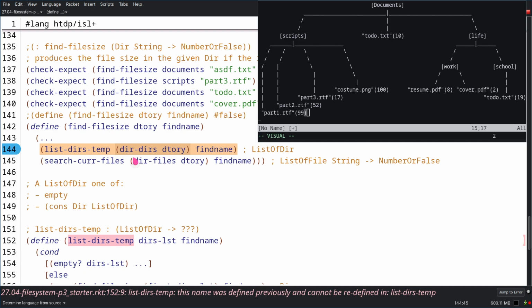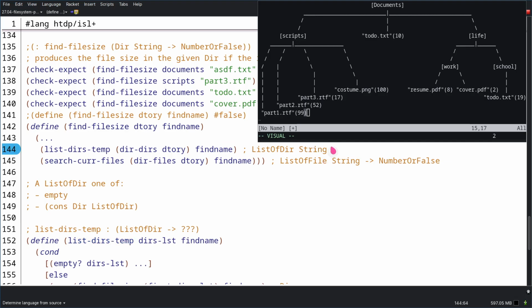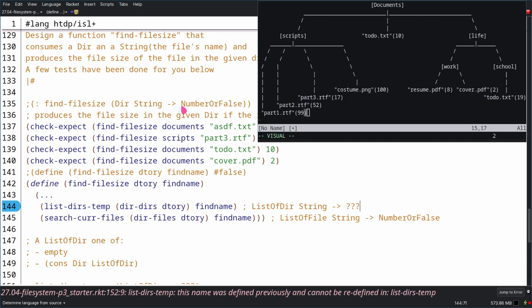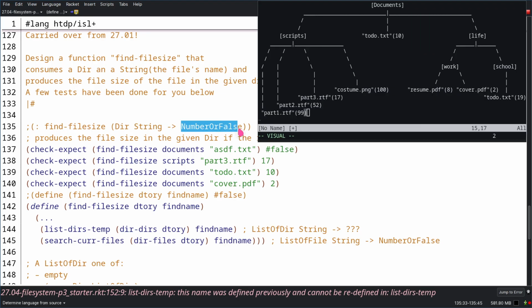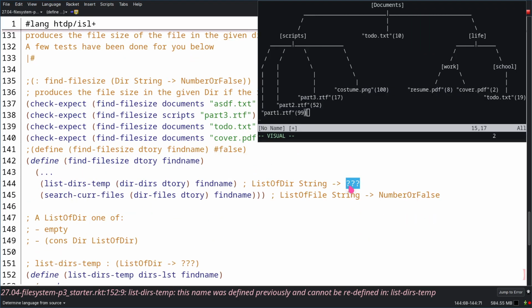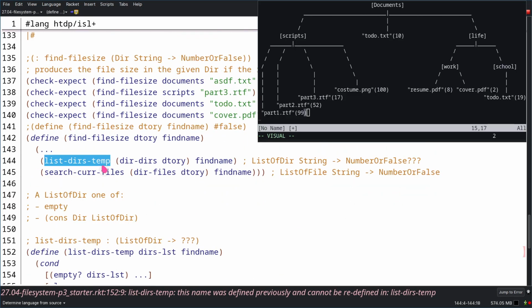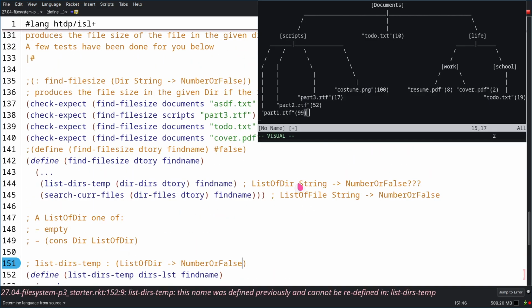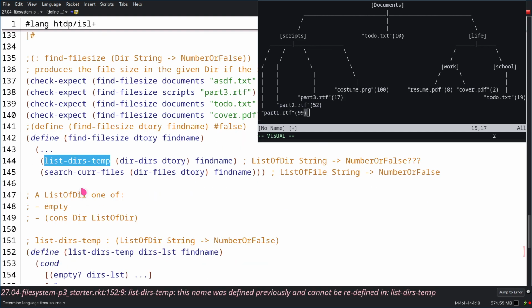So given list-dirs temp and then consuming a directory and a file name, so that's going to be a string, what should this function produce? Well, usually you can use the function that is calling this as a helper function. We can kind of use this as a temporary. So this isn't always going to be the case, but it's going to be the case most of the time. All right, so let's just leave those question marks there and then we can resolve it later. All right, so whatever you are that traverses subdirectories, you are going to have to produce this and also consume a string.